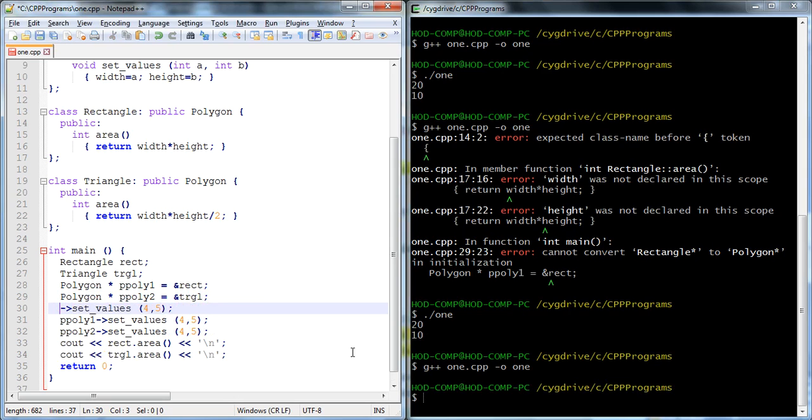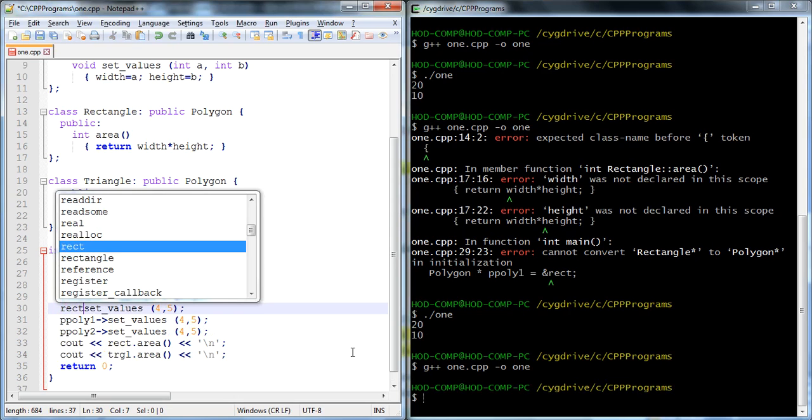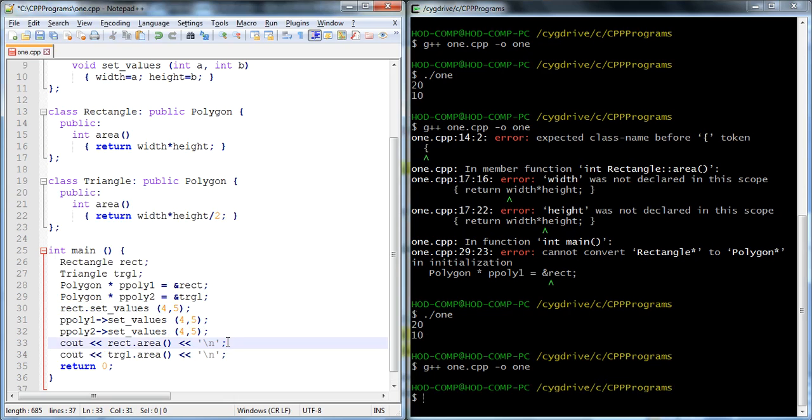Now it's a rect dot set value. These two have the same meaning, right? These two have the same meaning. We can set the value with the base pointer also, or we can set the value with the derived object also. Now this is the case.